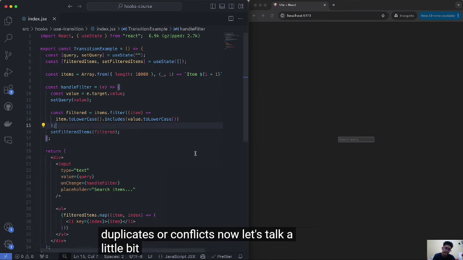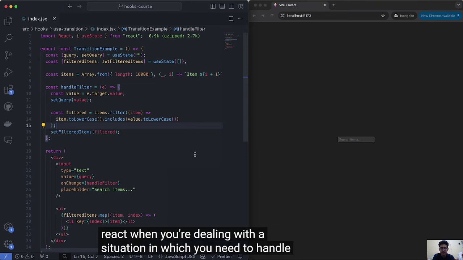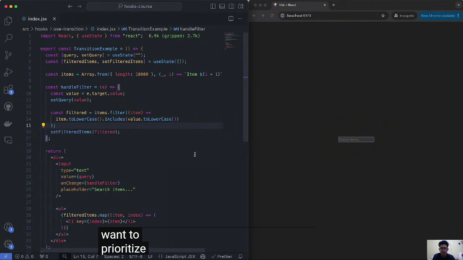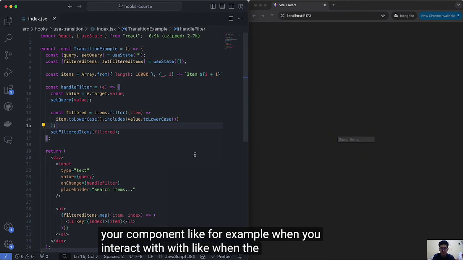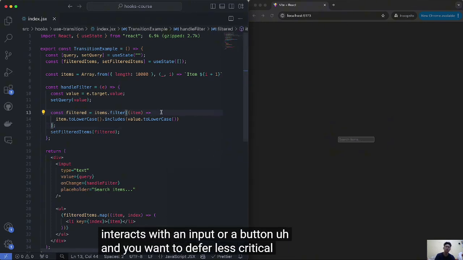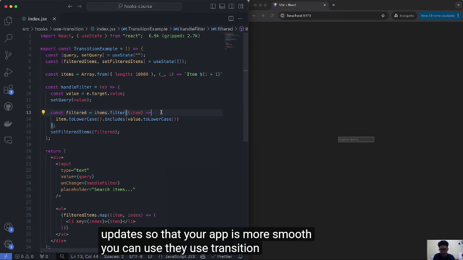Now, let's talk a little bit about the useTransition hook, which is one of the coolest new hooks that React has to offer. The useTransition hook is mainly used in React when you need to handle non-urgent updates. That means that if you want to prioritize some update to your component, like when the user interacts with an input or a button, and you want to defer less critical updates so that your app is more smooth, you can use the useTransition hook.